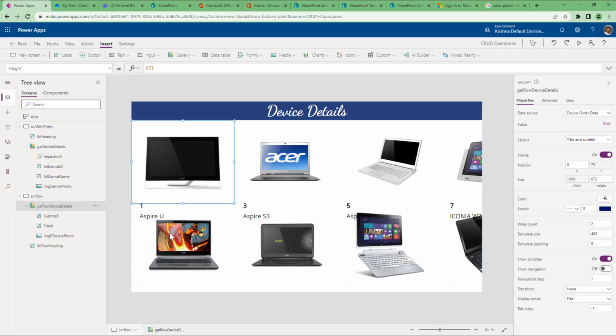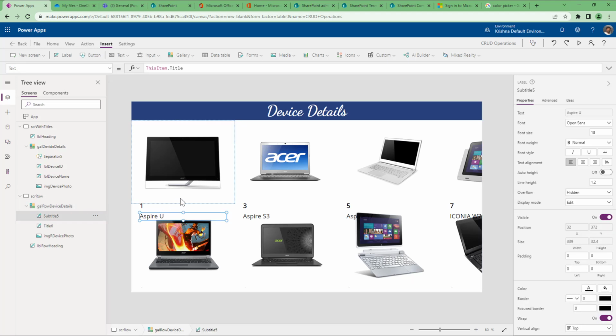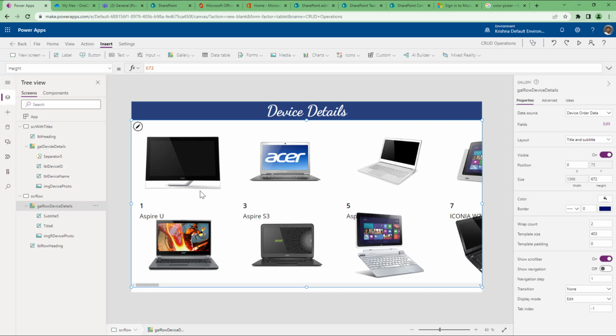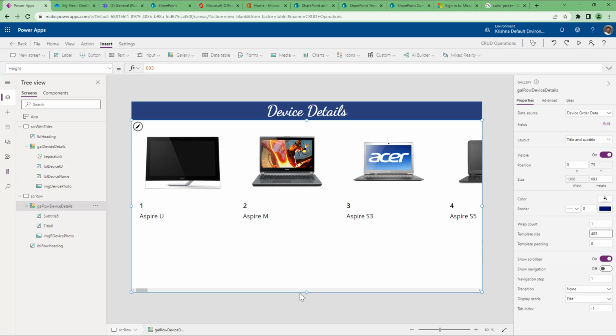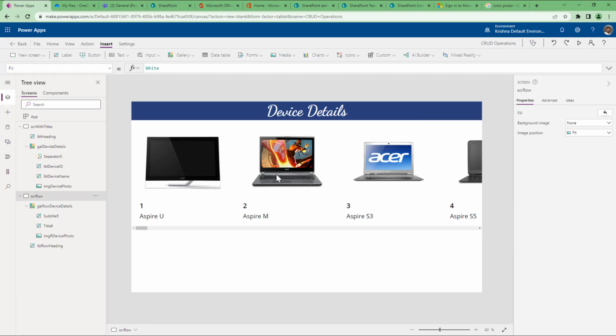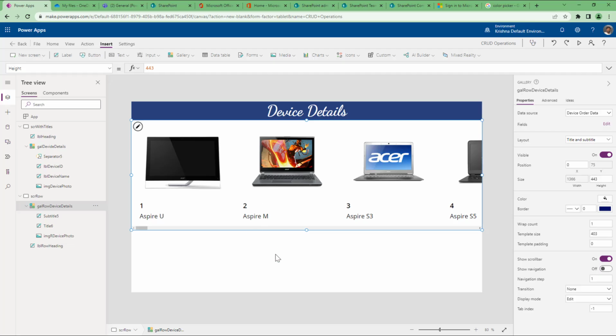Did you notice that the label of these controls has moved out, because the orientation is meant to show the images in a horizontal fashion, like an album. So never play with orientation or wrap count when you create a gallery or a horizontal gallery. This is the second orientation, or second approach, of aligning or rendering the data in a gallery.